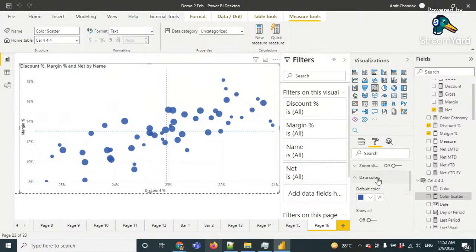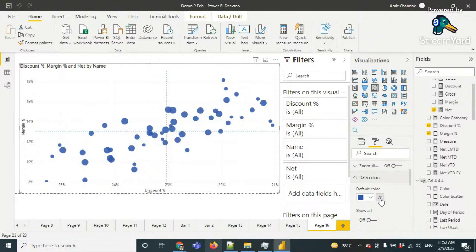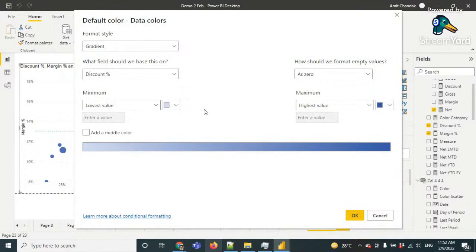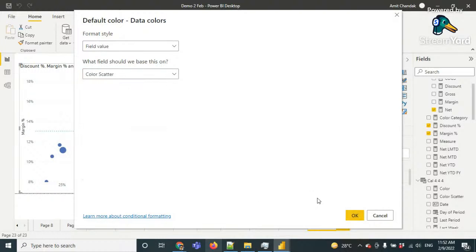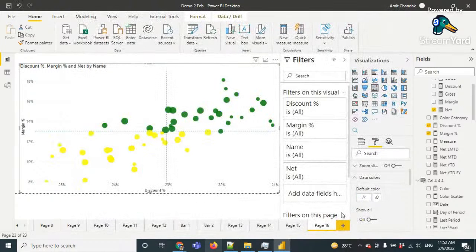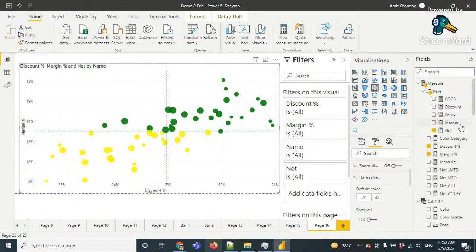Now we have not used legend only for because of this. So we color on this fx. We say we want a field value and we say color scatter, and you see all together different colors, but there is something wrong here. We see only two colors, not the four colors. So we have to go and check our conditions.